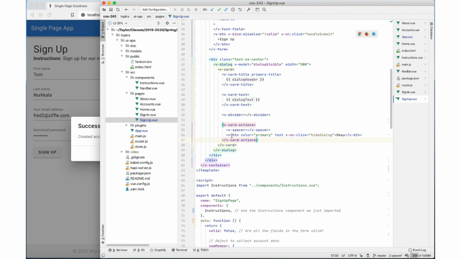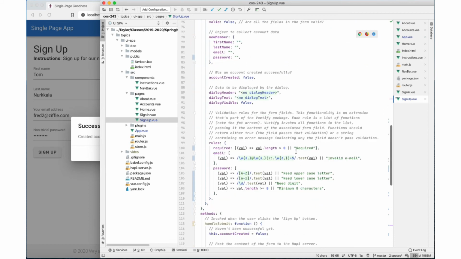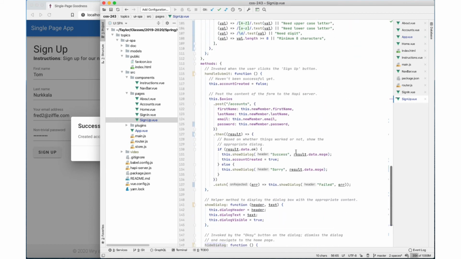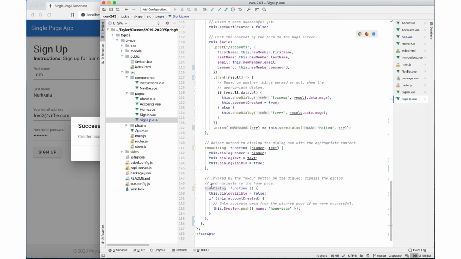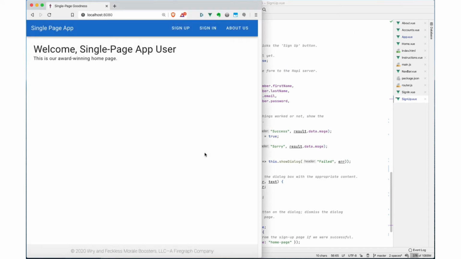But then this thing is an ordinary Vuetify button. It has a click event that invokes a function called hide dialog, and then the label is OK. Well, what does hide dialog do? Well, we know that the reason that this dialog box showed up in the first place is because we set the dialog visible to true. So you can imagine that maybe hide dialog is going to want to set it to false. And if we scoot down to the definition of hide dialog, what we find is that it says dialog visible equals false. So when we click on the OK button, it makes the dialog go away.